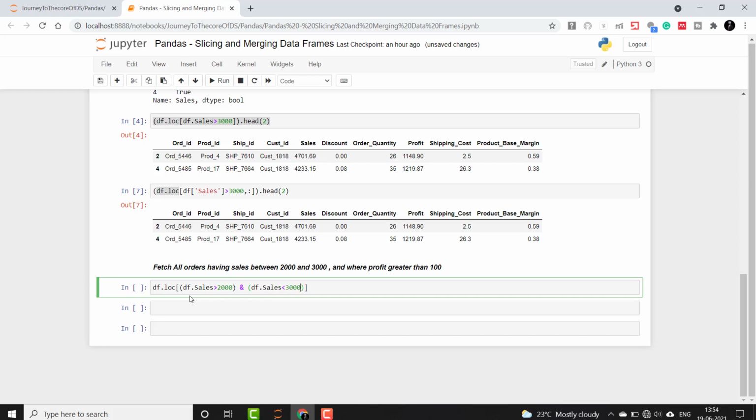Okay, so it will give us between ranges, and then we will say and then df.profit is greater than 100. Okay, and we have to fetch all the columns. Then we will say dot head, and we will put this inside circular brackets, because we want to get it set.